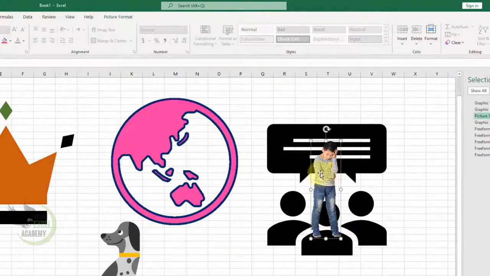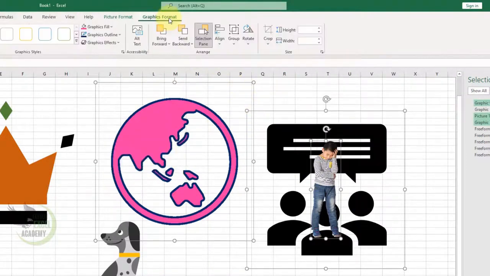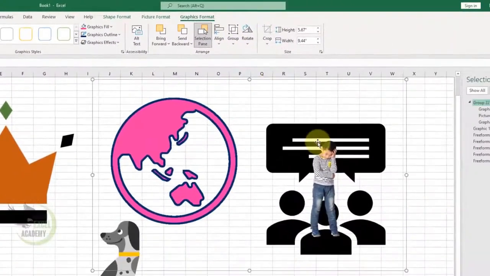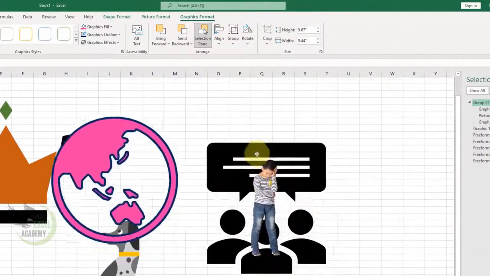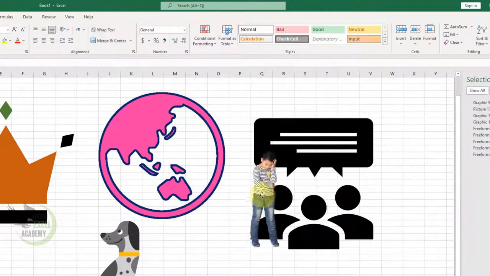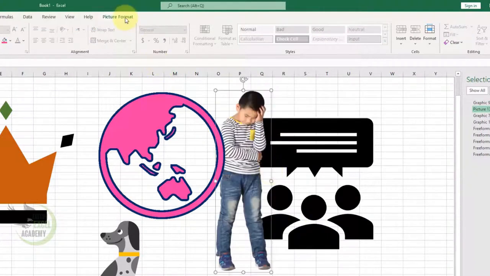If you want to group these objects, for example, you clicked on one, then with shift you clicked on the second object, then clicked on the third. We want to group all three and move them together. So click on graphic format, then go to group and click on group. Now, as you can see, all three objects have been grouped together. If you want to ungroup them, go to ungroup, then come to group here and click on ungroup. This way, all your objects will be ungrouped.